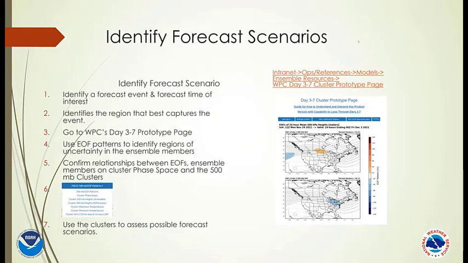Now, let's identify a forecast scenario, excuse me, and a forecast time of interest. And you can see there is a day 3 cluster prototype page, which we'll go to at the end of this, and I'll show you how it works and how you can find it. What you want to do is identify a region that best captures the event you're looking for. Let's say there's going to be a big west coast storm coming in that could build a ridge and warm air over the eastern part of the United States.